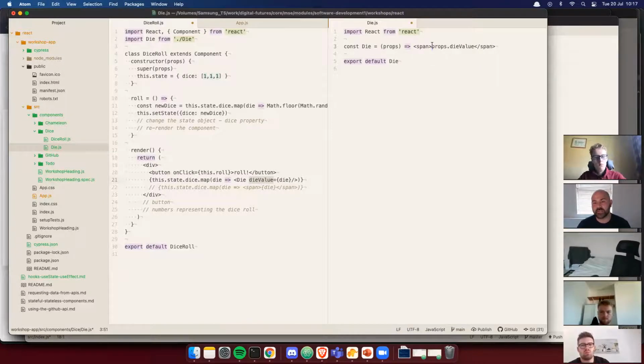Return like this, I think I need the curly brackets here. Okay. So this is a functional component. It's just one function that takes in props as its argument. I've named it die. It's an arrow function. This is the arguments. This is the return value.